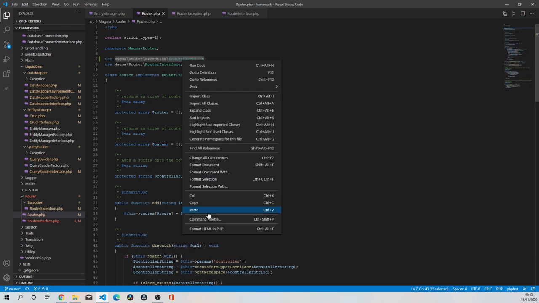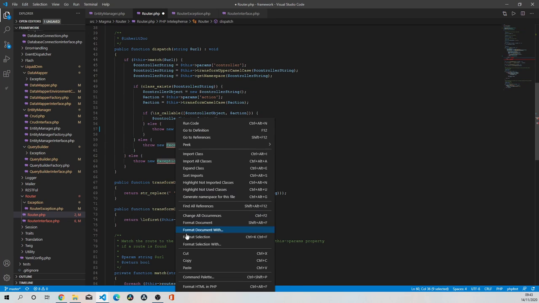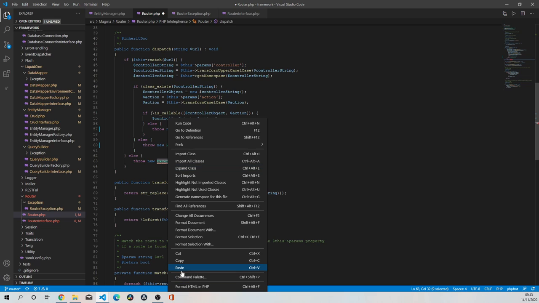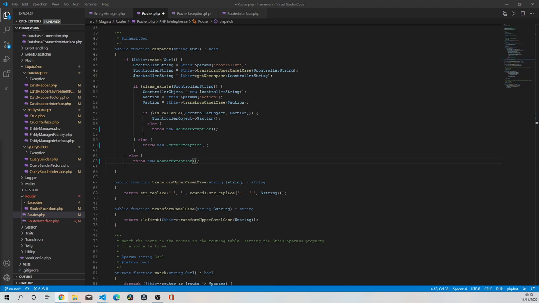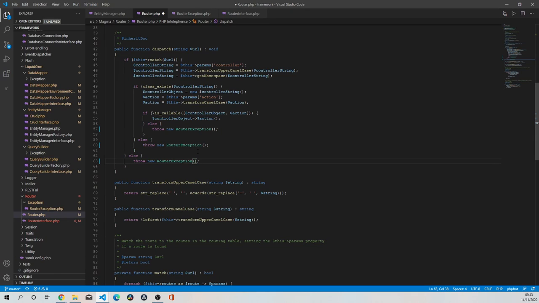Then I'm going to copy that and replace it with these. And again, there are going to be some other ones that I think are going to be more appropriate. If I actually bring up PHP SPL and have a look at the different types of exceptions that we can use, we've got quite a few. This one, bad method call exception, is perhaps a better one to use in this example right here.